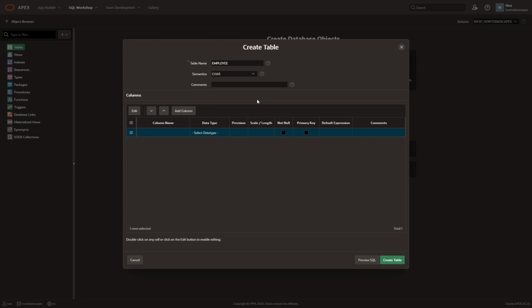Not null means a user is forced to fill in the column, otherwise it won't insert. Primary key is the most important column in the table. It holds all the data together, and most of the time it's a number, like an employee ID. Default expression is used to automatically insert data in this column using code. And comments is used to clarify the column or information in this column. This table is going to have 4 columns in total, so I'll add 3 more using Add Column.